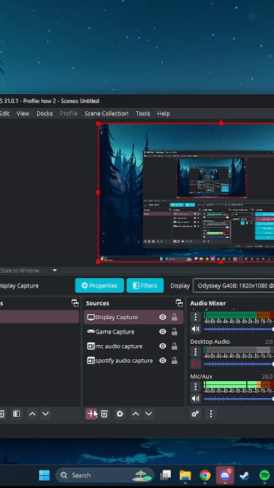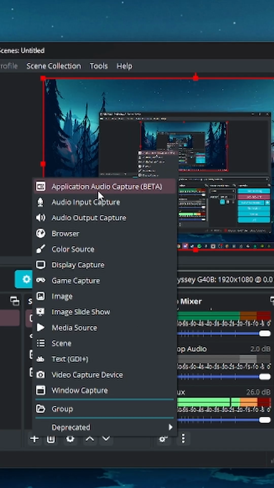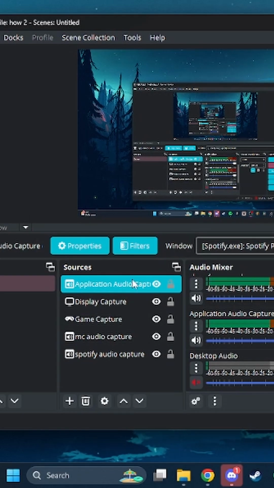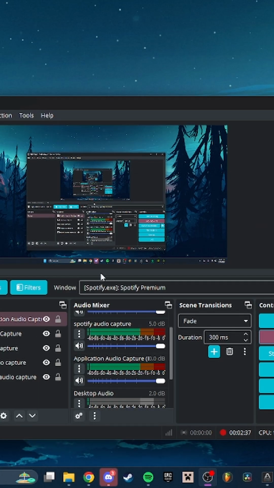What you're going to do is go to your sources here at the top. You have application audio capture, and then create a new one. Just select your Spotify. The audio capture should show up right there. Okay, so now OBS is going to be recording your Spotify through the application audio capture.